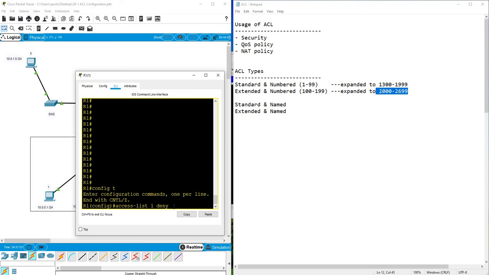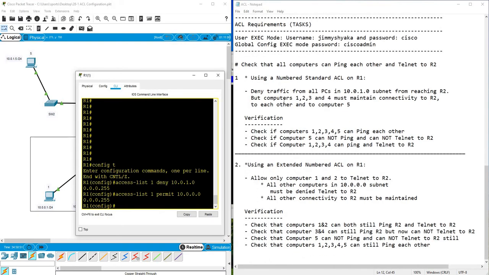Next, deny subnet 10.0.1.0 with the wildcard mask of 0.0.0.255. So this is the inverse of the subnet mask, okay? 255.255.255.0. The inverse is 0.0.0.255. So that's good. Next, we are going to permit anything in the 10.0.0.0 subnet, okay? Because that's what the task is saying, we are going to allow all the computers 1 through 4, which are in this subnet, to maintain connectivity through router 1 in order to be able to reach R2. And then that should give us what we needed.